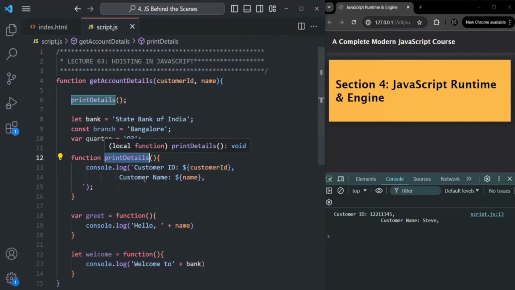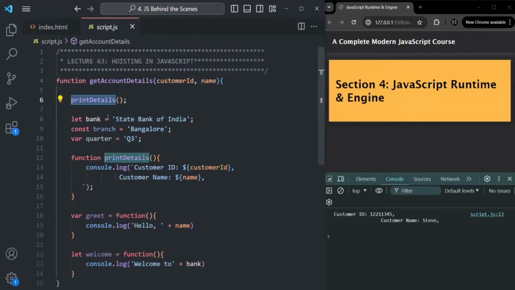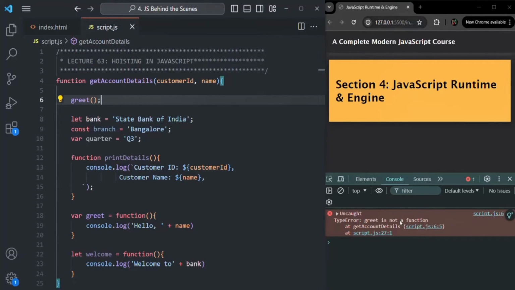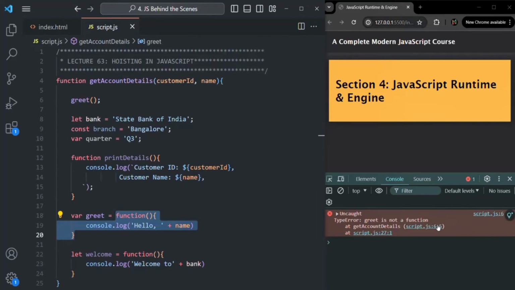But what about the functions created using function expression syntax? Let's try to call this greet function. So instead of calling print details, now I'm going to call the greet function. If I save the changes, you will see we have an error. And what error do we have? It says greet is not a function. But we know that greet is a function. It is storing a function. But here the error says greet is not a function. Now why is that? Let's try to understand it.